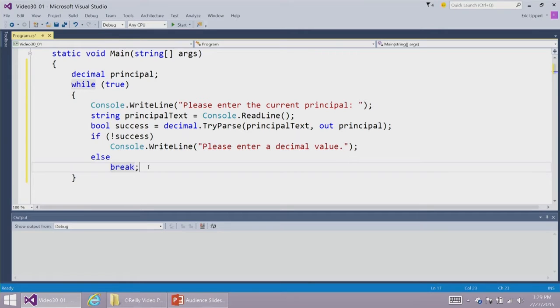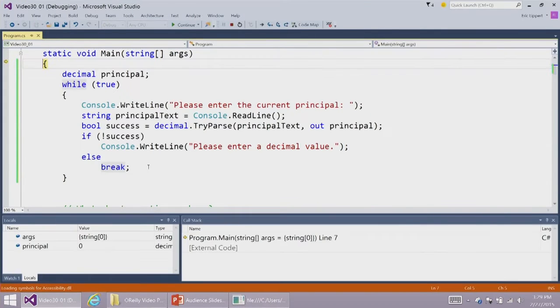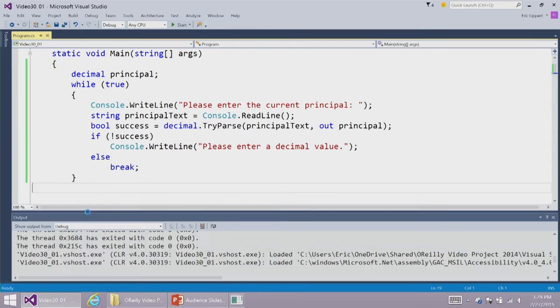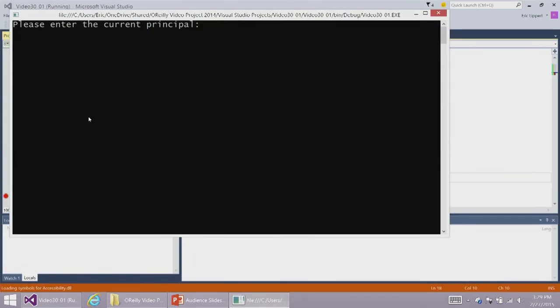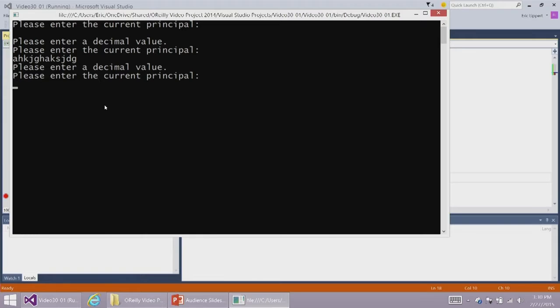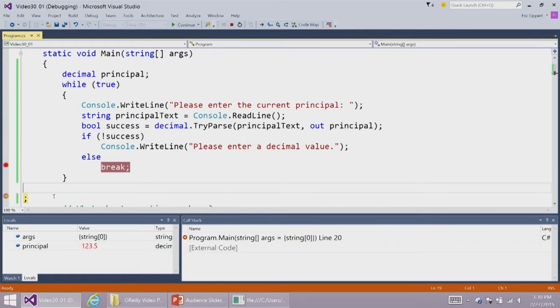So let's try this. We can actually step into this code and see how it goes. I'm going to put a breakpoint right here. All right, so we could say, please enter the current principal. And if I type nothing, then it says, please enter a decimal value. If I type some nonsense, it says, please enter a decimal value. So I need to enter a decimal value. Negative 123.5 is a decimal value. And we get back in here, we can see, yes, the principal is negative 123.5.